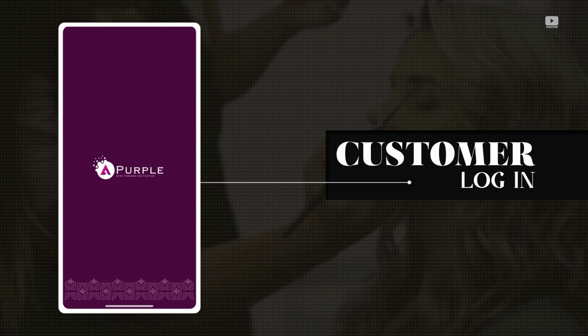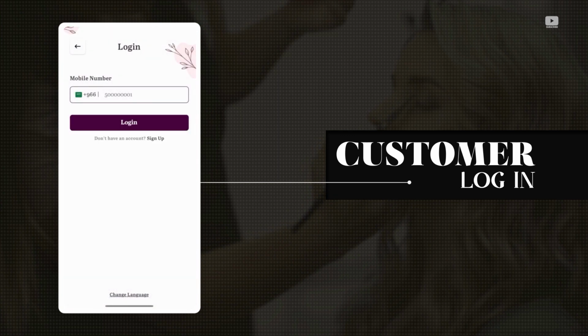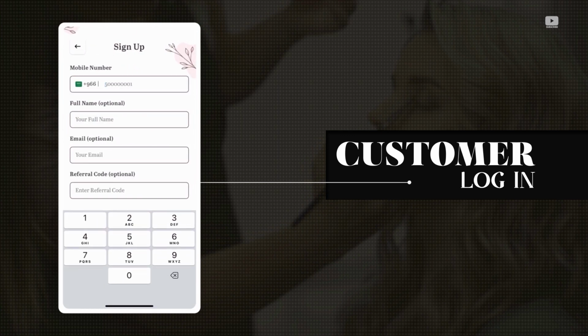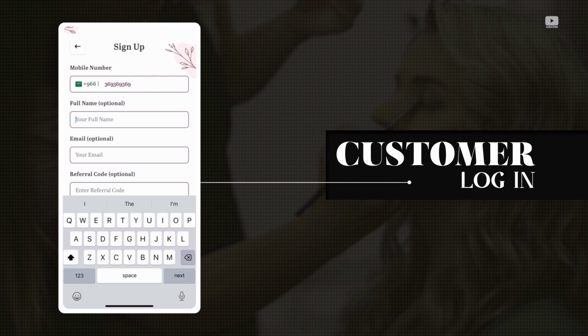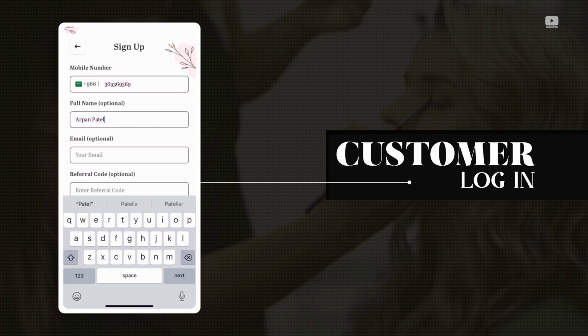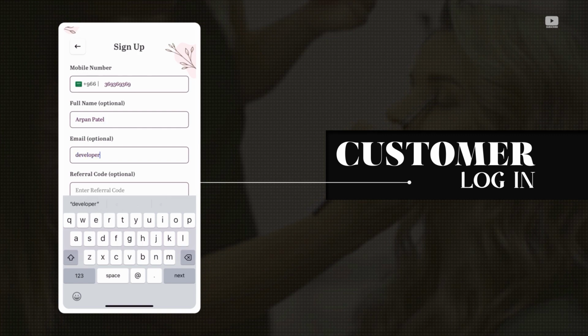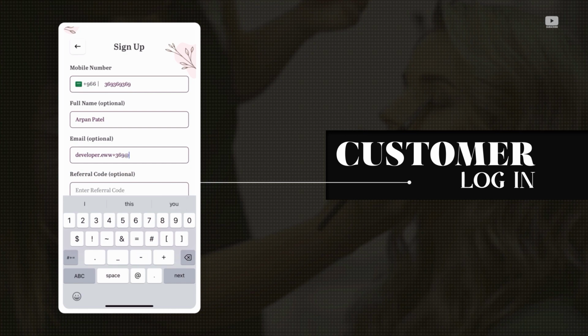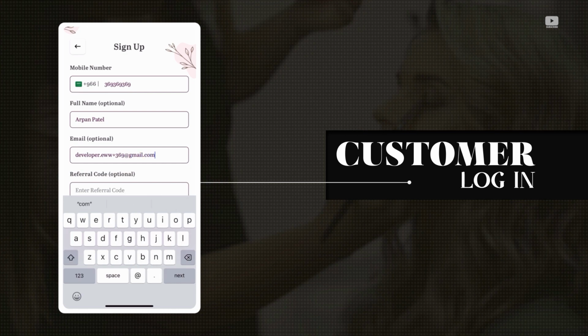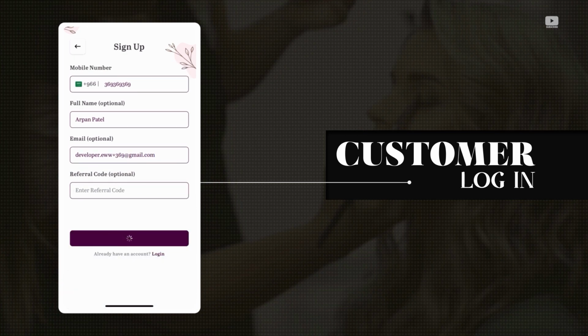Alright, now moving forward to the next application user, which is the customers. We'll first view how a customer signs up on this application and then logs into it. As you can see in front of you, in order to sign up, the customer can add the basic contact details first, inclusive of mobile number, full name, and email. If there's any referral code, then that can also be added.